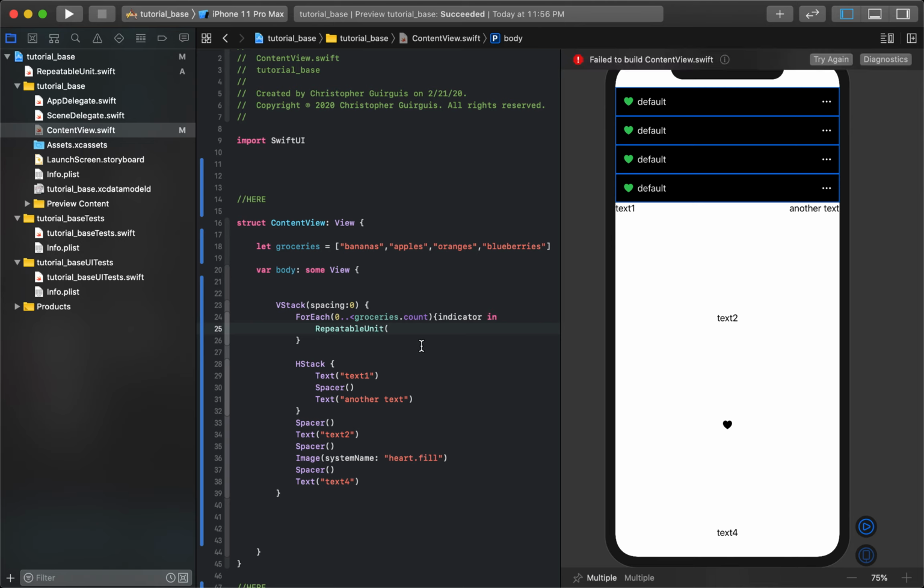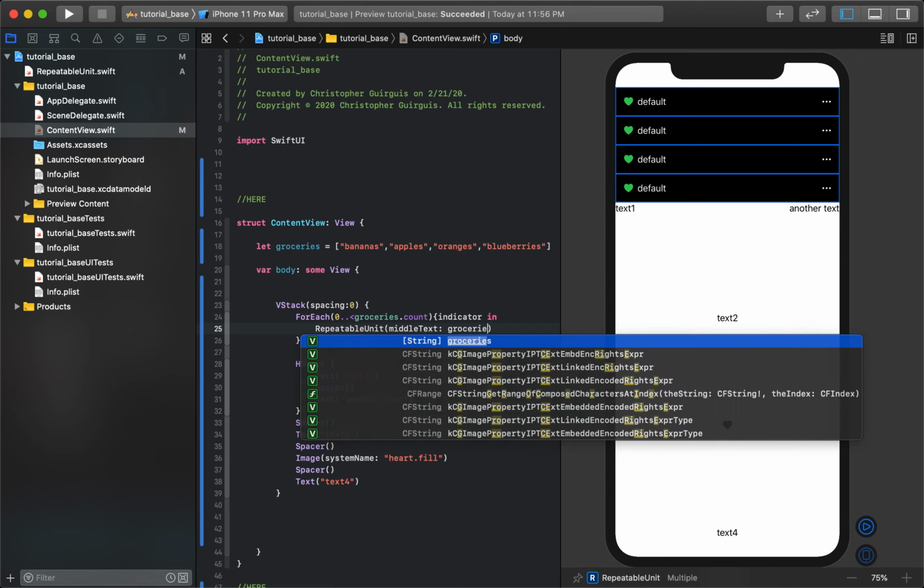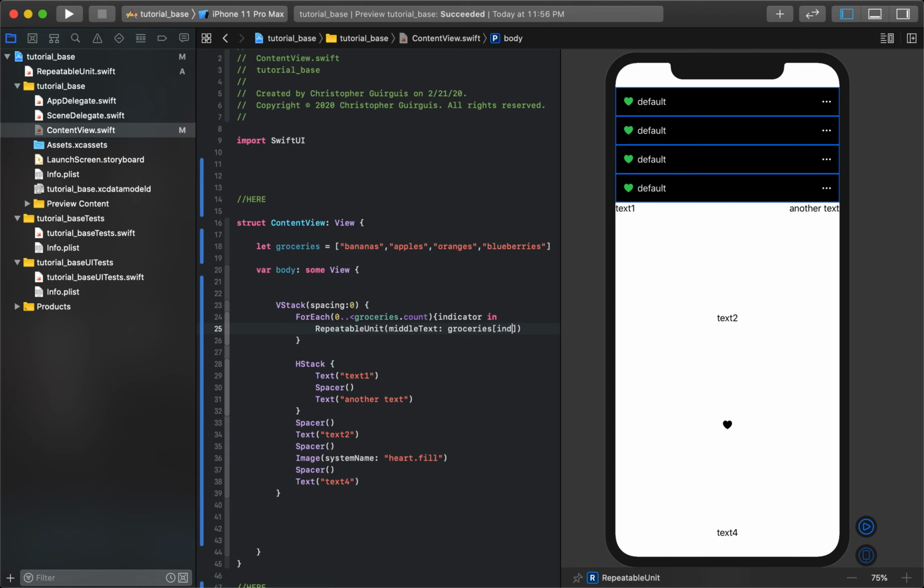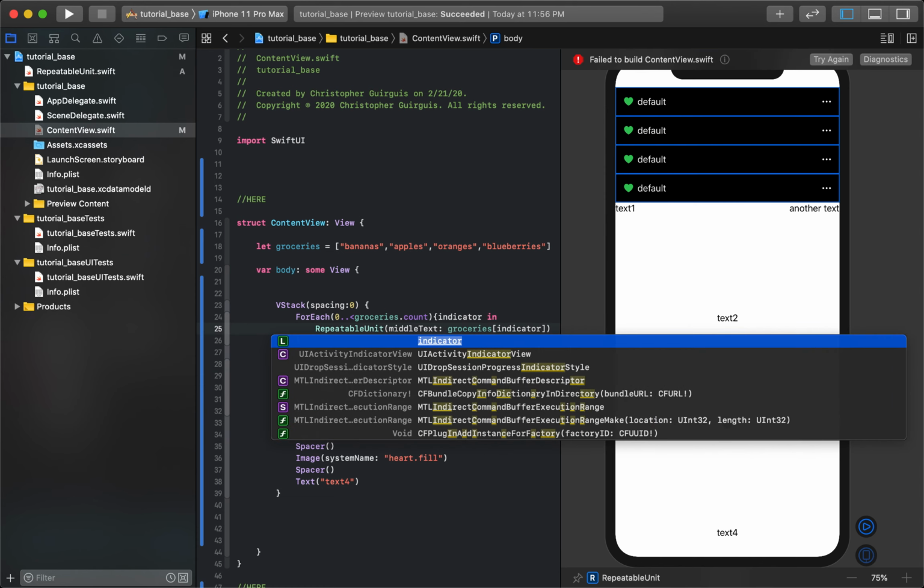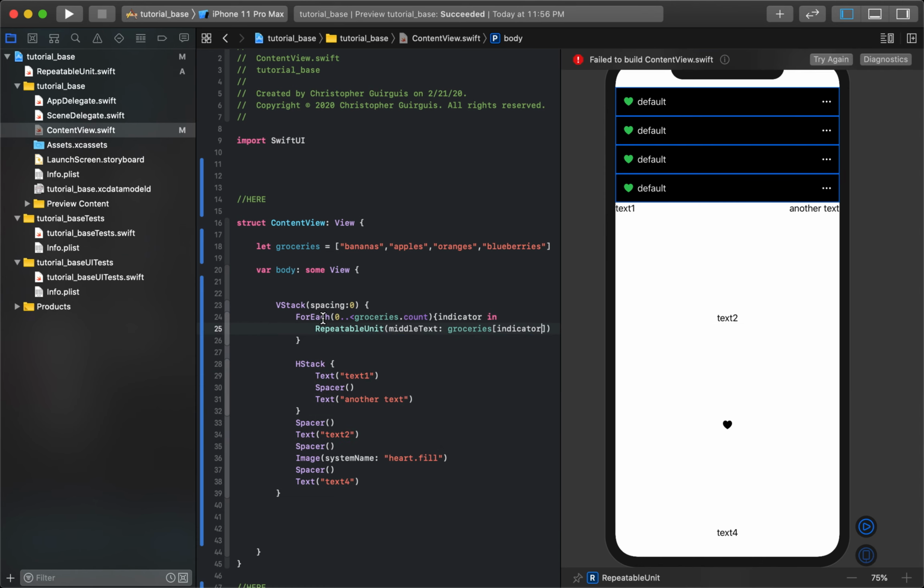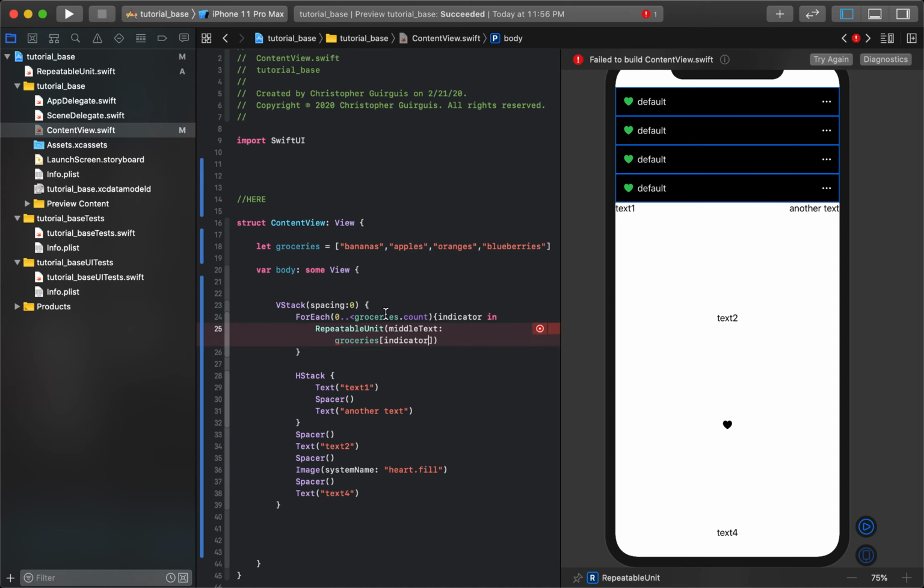But I can initialize that with a custom middle text, and I can make it be every item within groceries as it runs through inside of this loop right here. So let's go ahead and try again. It's going to ask us to write self. Now you can see we have 4 items, or 4 repeatable units, and the text internally says whatever the value is for each of these indices inside the groceries array.